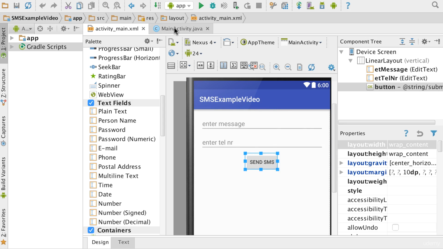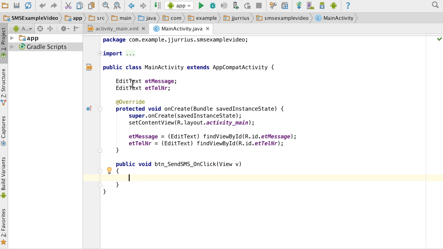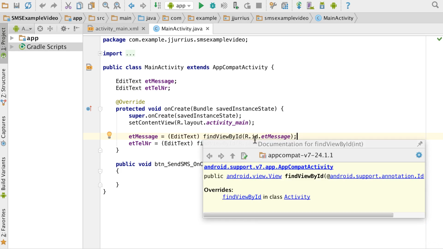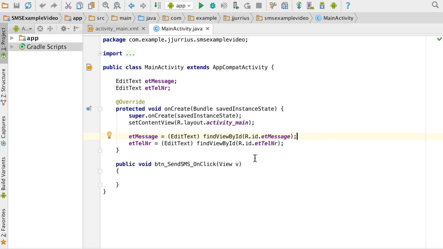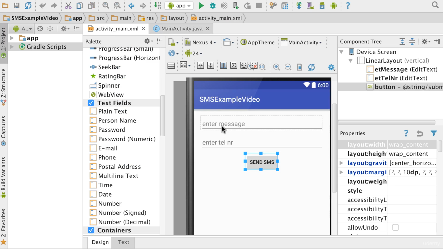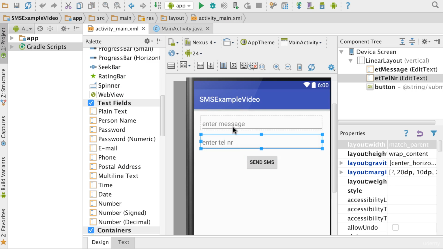If I quickly go to the main activity, you'll see I set up the two edit texts there, ET message and ET telephone number. In the onCreate, I just made a connection to it in the layout. So I said ET message equals edit text, find view by ID, referring to ET message and ET telephone number on the layout in order to get those two.